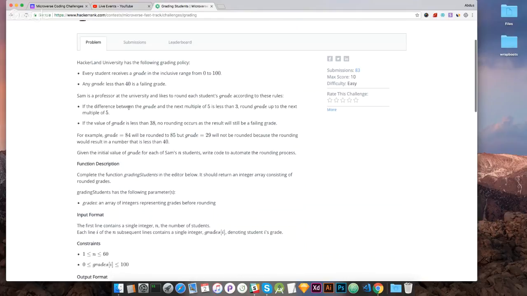If the difference between the grade and the next multiple of 5 is less than 3, round grade up to the next multiple of 5. If the value of grade is less than 38, no rounding occurs, as the result will still be a failing grade. For example, grade 84 will be rounded to 85, but grade 29 will not be rounded because the rounding would result in a number that is less than 40. Given the initial value of grade for each student, write code to automate the rounding process.